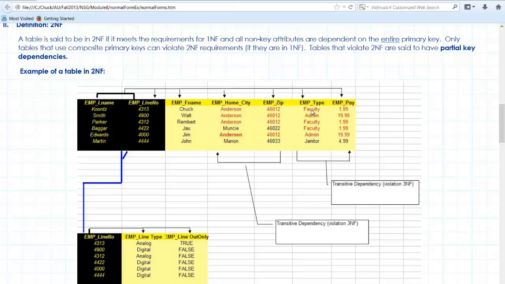Given the scenario that I set up, where every one of these job types has a corresponding pay rate, so a bit unrealistic, but again, this is a contrived example. You could think of the job determining the pay rate. So whatever job you have, you automatically know what the pay rate is. The job determines the pay rate. And that's the nature of this transitive dependency.